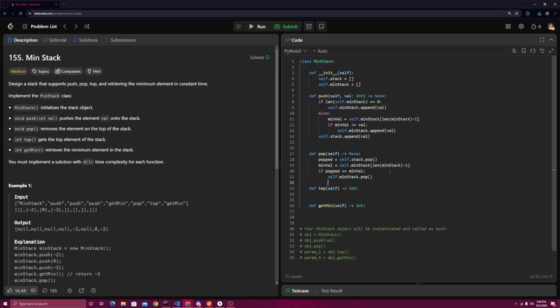So over here it says that pop should return none, because it returns void. So in this case, our pop method should be complete.